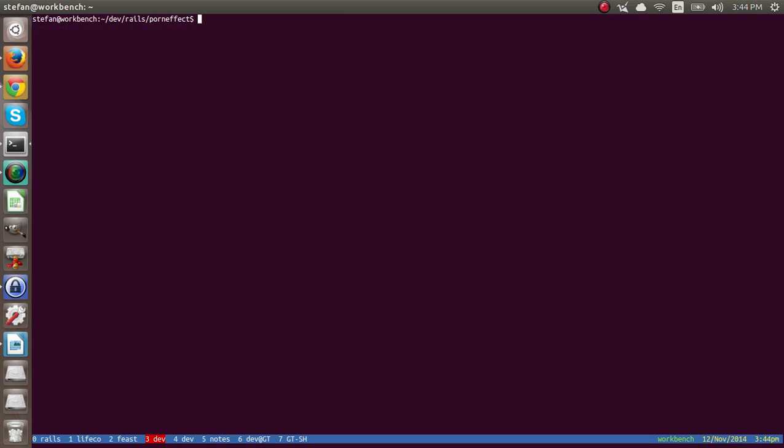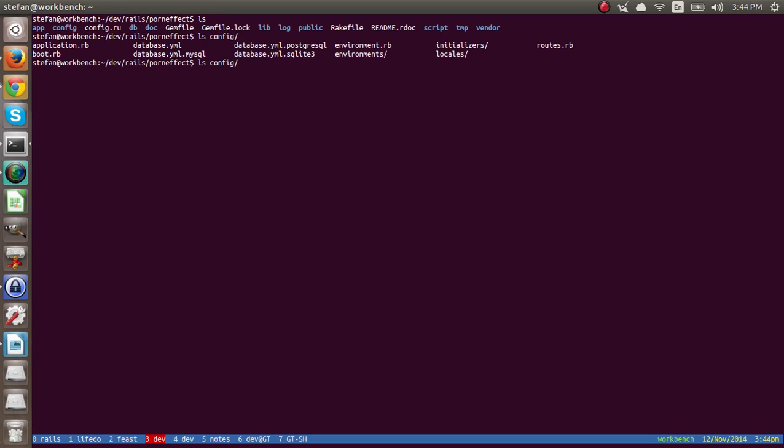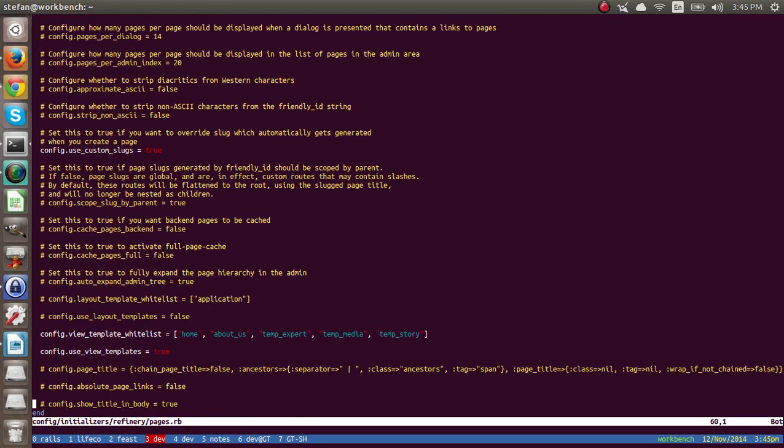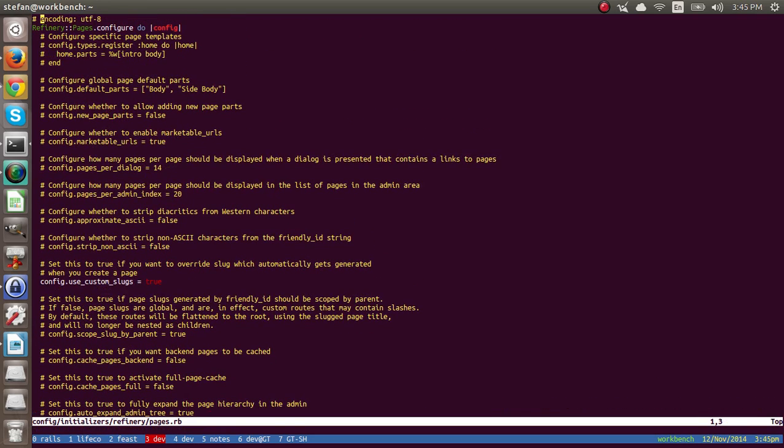And then the main one is there's config, with environments and initializers to configure Refinery. One of the big ones here will be config initializers Refinery pages, which gives you a bunch of options for how to lay out the pages. You don't need to know the details of that yet, but there are a lot of things that aren't shown on the admin back end of Refinery that you can go in and configure to change things or make more options available in the config.